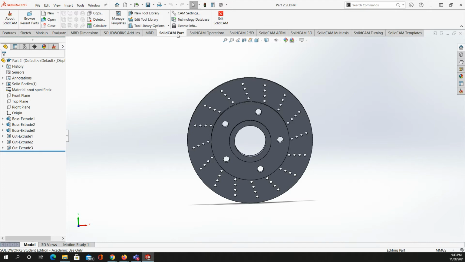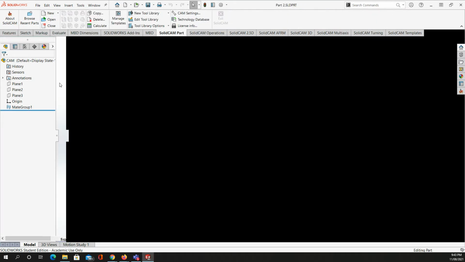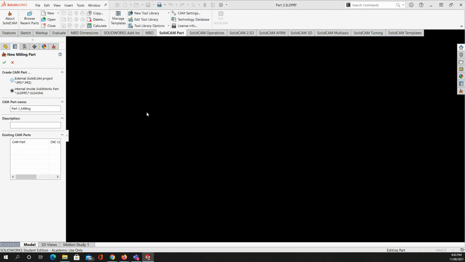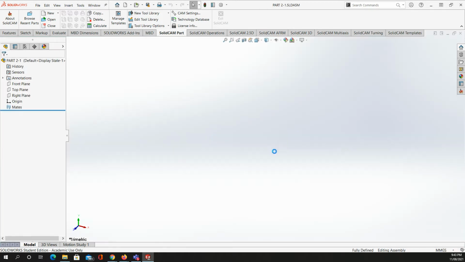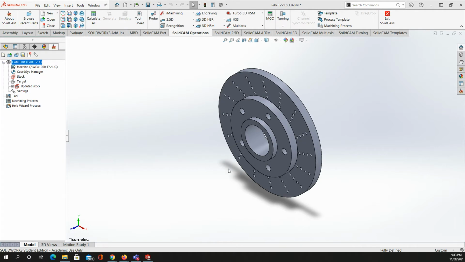So once again, we start with SolidCAM part, and I'm going to set a new milling operation. The thing will upload as normal. Choose external. Say OK. Check the previous video on how to do the setting for the trial version of the SolidCAM.